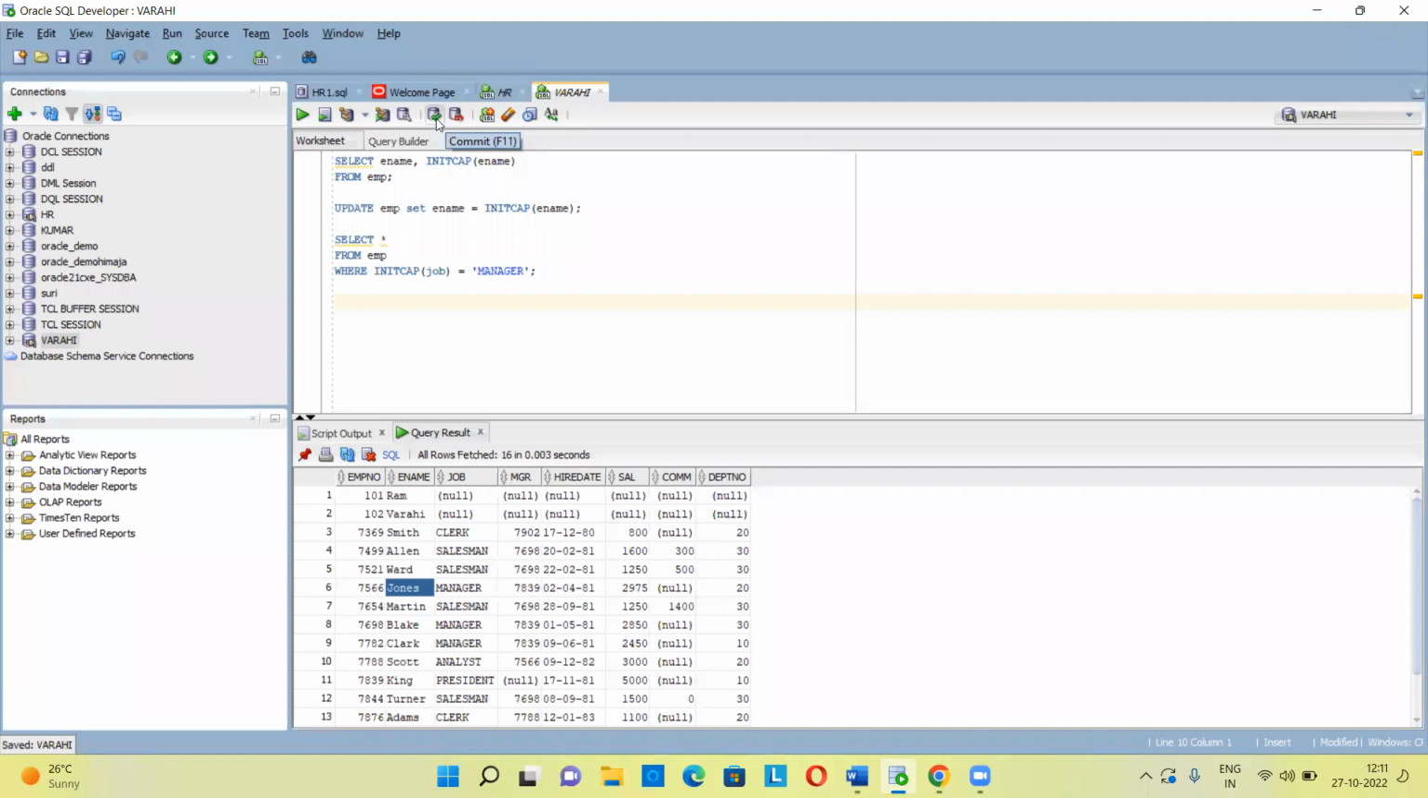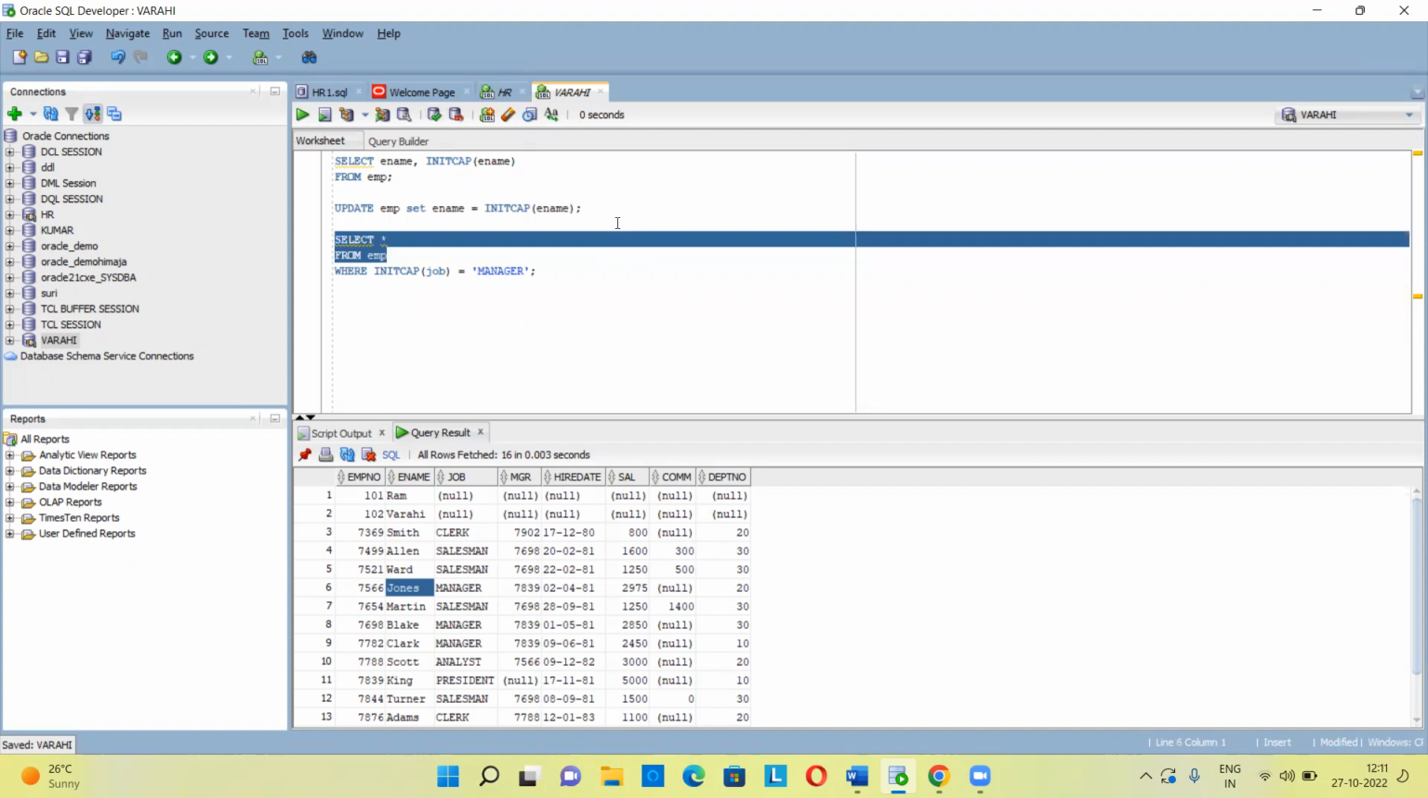Commit. There is a tick mark with the F11 shortcut key, and this is rollback. F12 is the shortcut key if you want to use it. I don't want to write rollback now, so I just click on this. Rollback is done. If you check the data, of course, this is now a normal state.